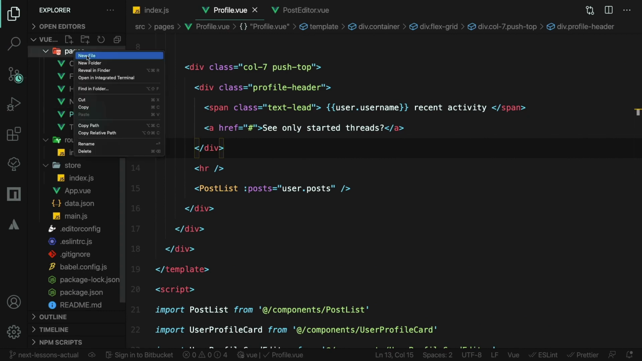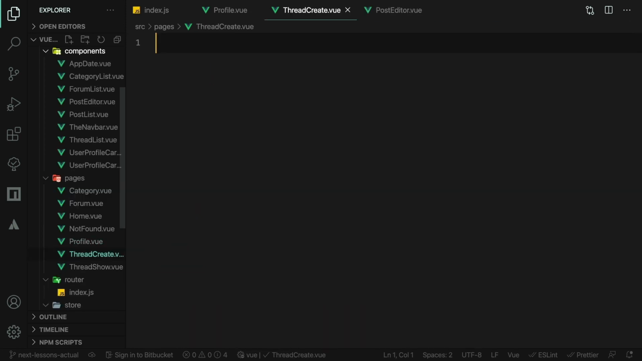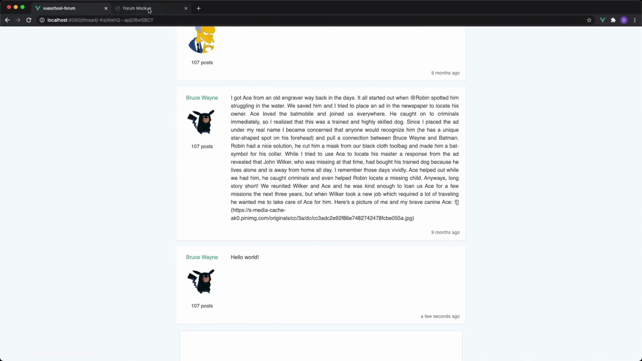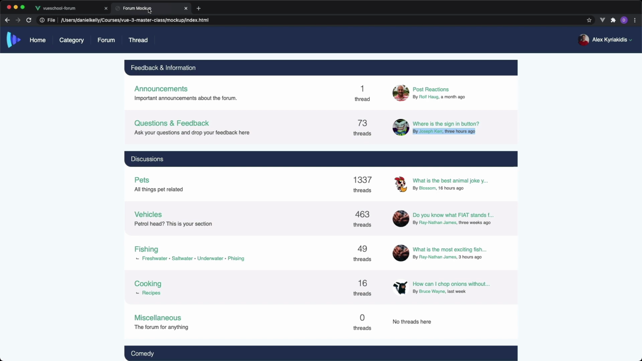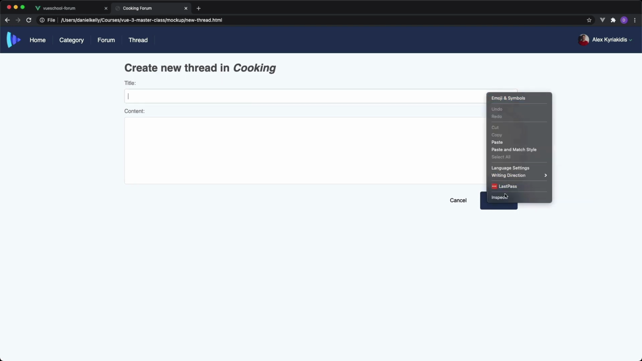Let's create a thread create page in the pages directory. As always, we will grab the markup from our mockup. Since the threads are children of forums, in order to find the create thread page, we have to navigate to a forum and hit start a thread. I will copy the form and paste it into our template.